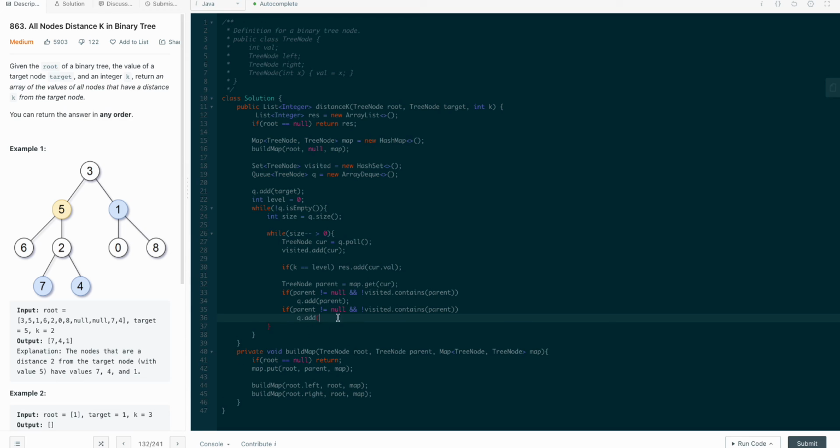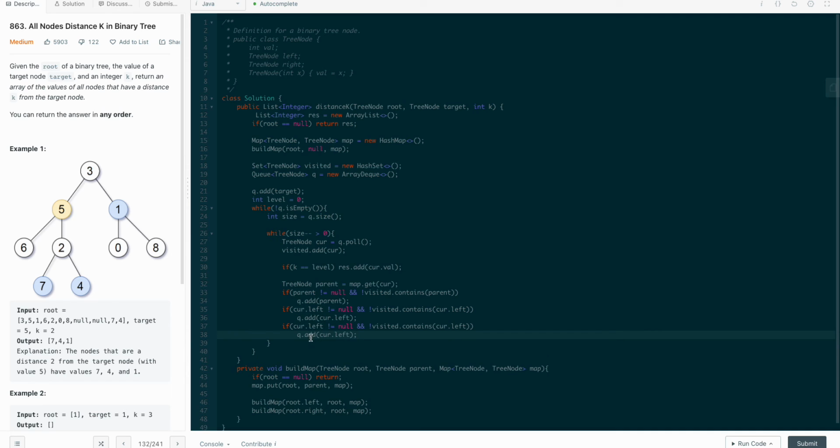So I will do exactly the same thing, with the exception that right now we're gonna check if current.left is not equal to null, and visited does not contain current.left. I'm gonna add current.left to the queue, and exactly the same thing I will do for current.right. So right now we added all the surrounding nodes of the target. So right now 5 was the target, we added everything that was surrounding it.